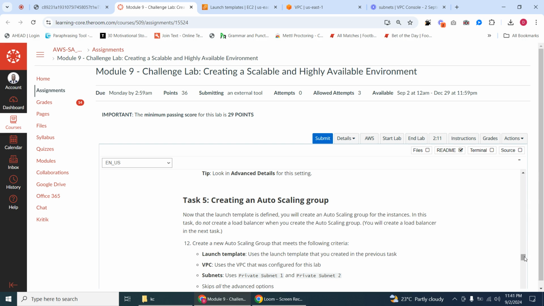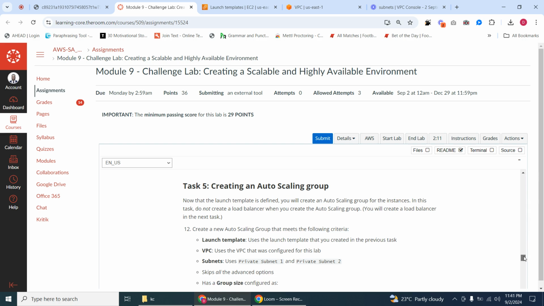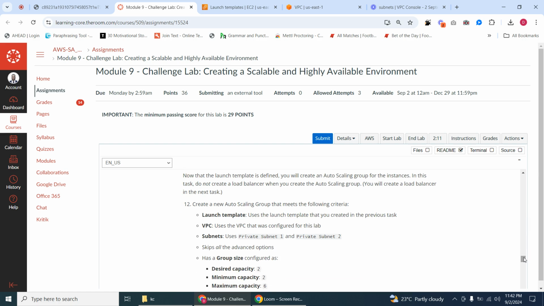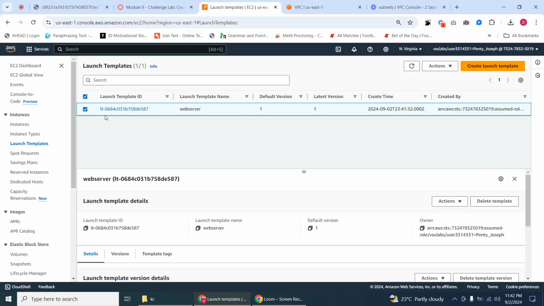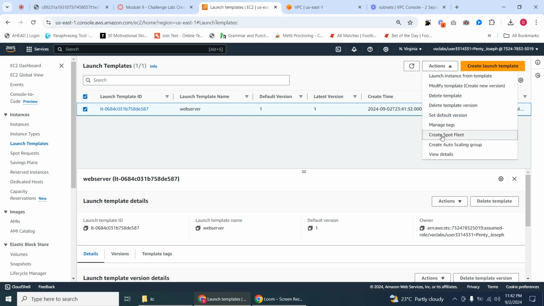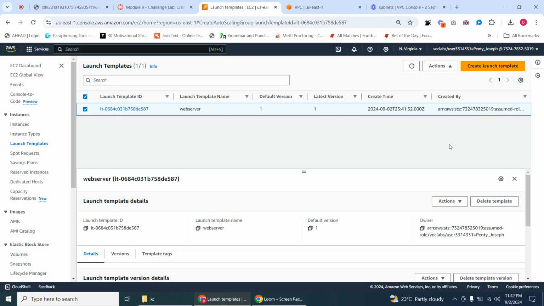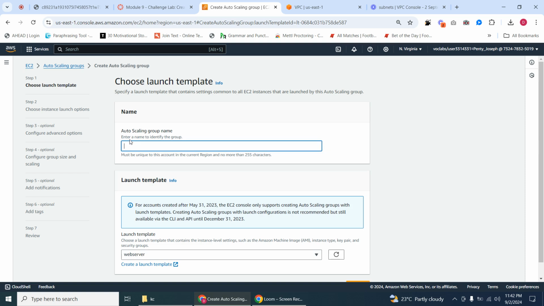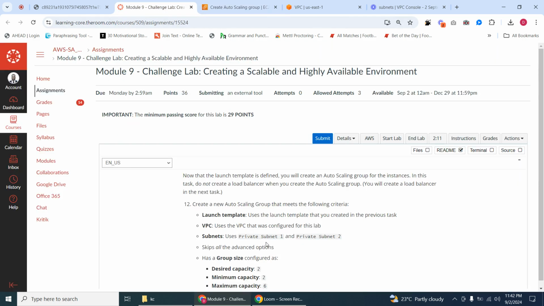We are asked to create an auto scaling group. Okay, an auto scaling group. Create a new auto scaling group. That means the following: use launch templates. Okay, auto scaling uses private subnet 1 and 2. So select the launch template like this. Go to actions, then go to create auto scaling group. Do we have a name for that? Let me see.